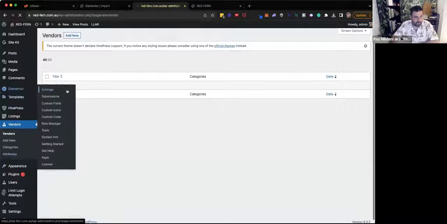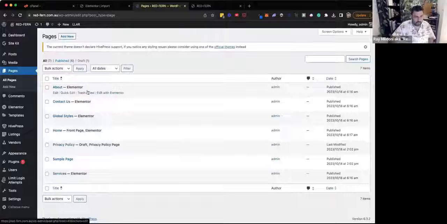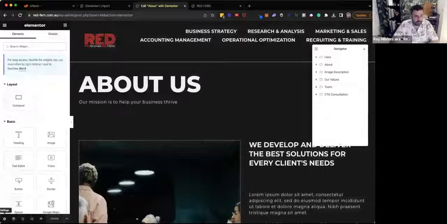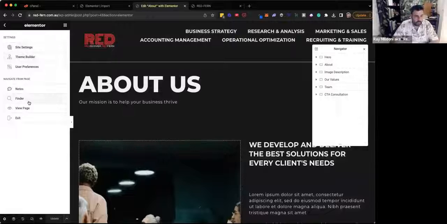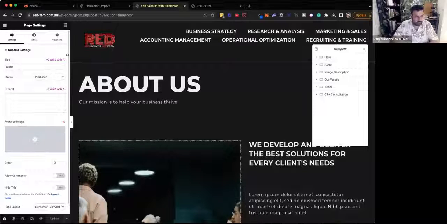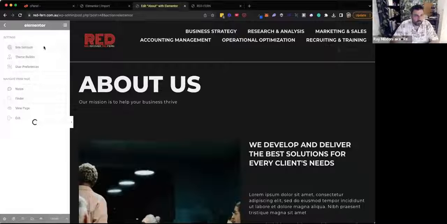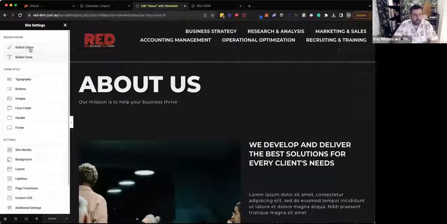The other thing to keep in mind with Elementor as well is, they don't have it here. I think I've got to go back to a page and go edit with Elementor. There is a way that you can get to this, but I'll just get to it from this point here. But there's ways that you can set global colors. Where is it? It's moved. Site settings. Oh, yeah, global colors and global fonts.